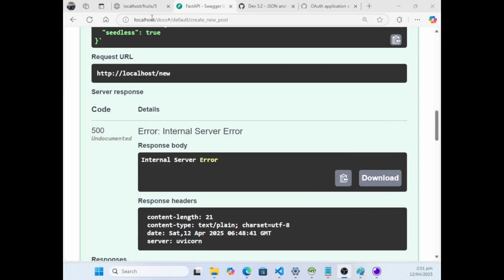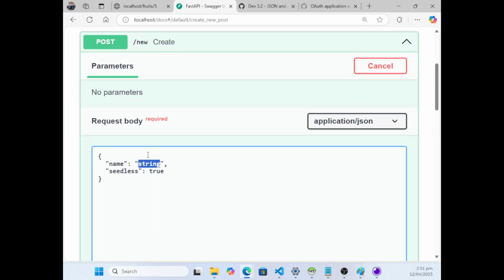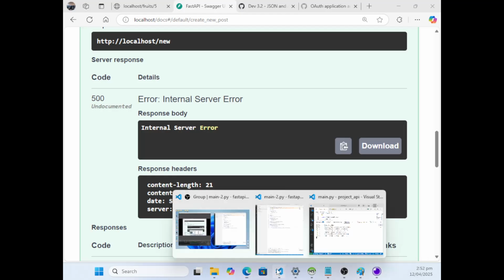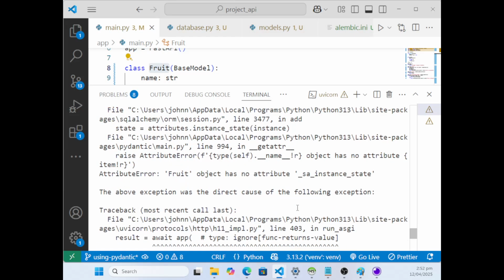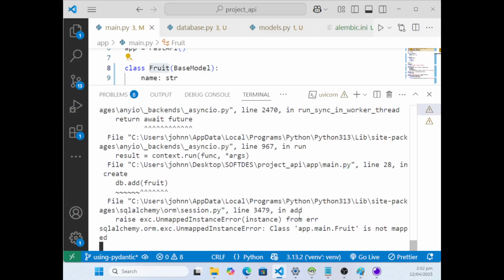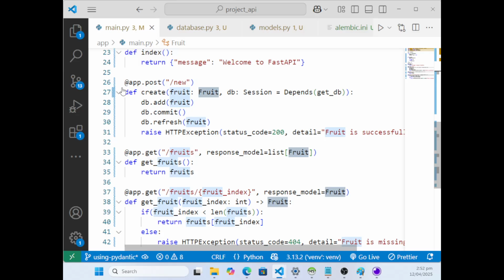Let me just refresh this one. Try it out again. Then mango, then execute. Same error, probably same reason, which is it's not map. This is it.